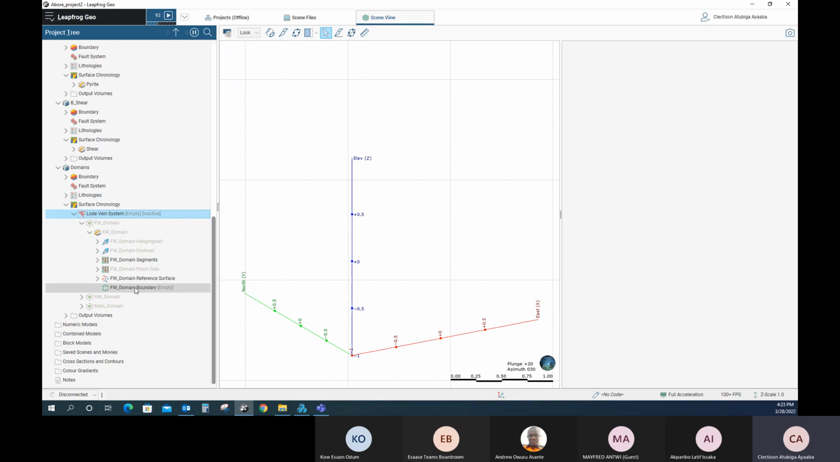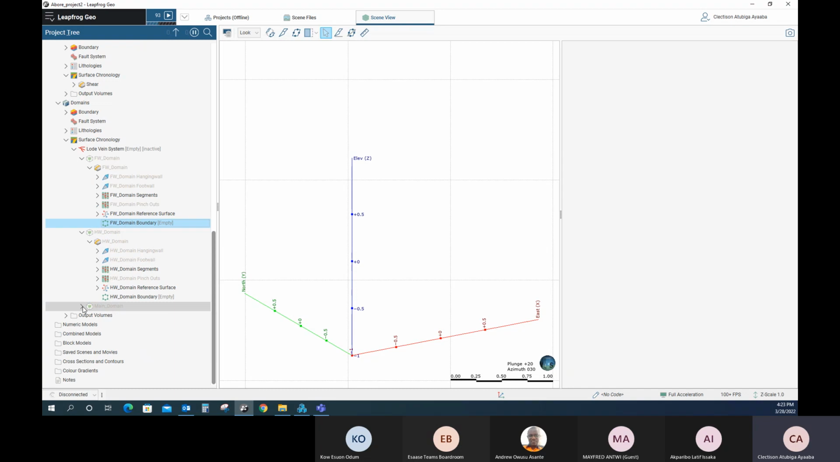The footwall domain boundary is like a polyline where, if you want to edit, if you want to trim down the polyline, then you just use that one to trim only that domain. So every domain has that. A hanging wall and a foot wall, then the sample points that it has used to form those hanging wall and the foot wall for forming the solid.